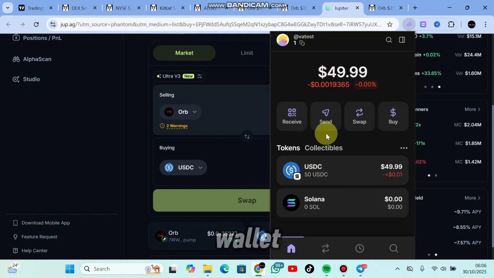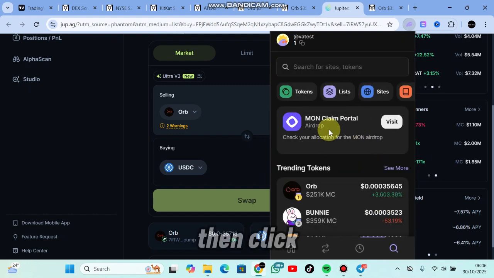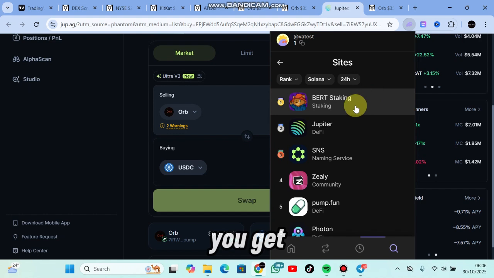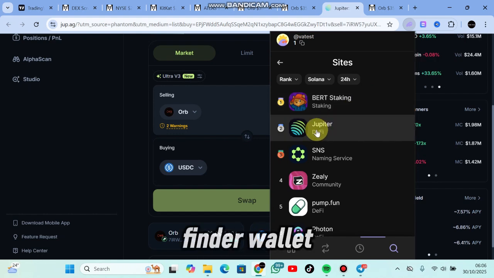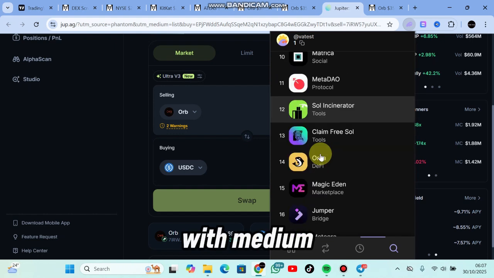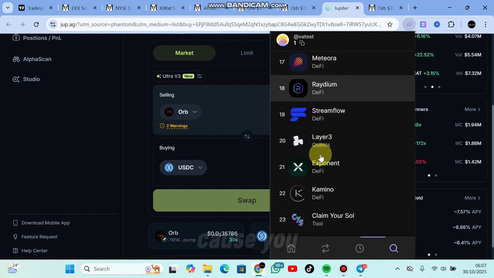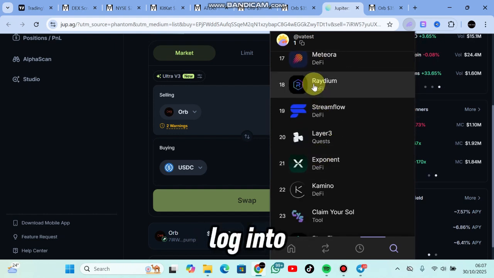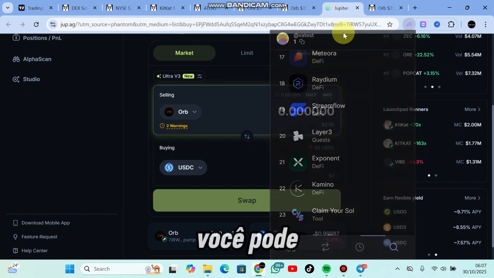Once you send to your Phantom wallet, you can come to this search bar, then click on sites. From Phantom wallet, click on Jupiter, or you click on Raydium. Ensure you use a verified site, because if you use a fake site to log into Jupiter or Raydium or connect your wallet, they're going to drain your wallet. So use it through Phantom wallet. You click on Raydium, it's going to open up Jupiter.